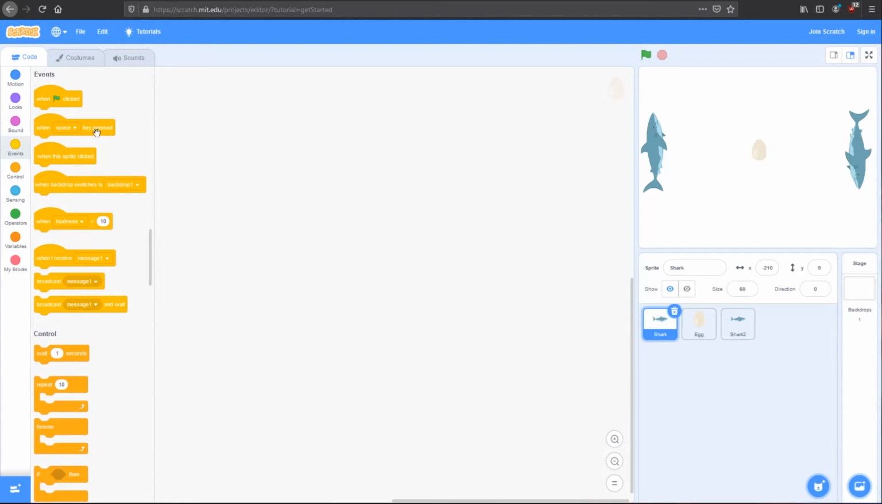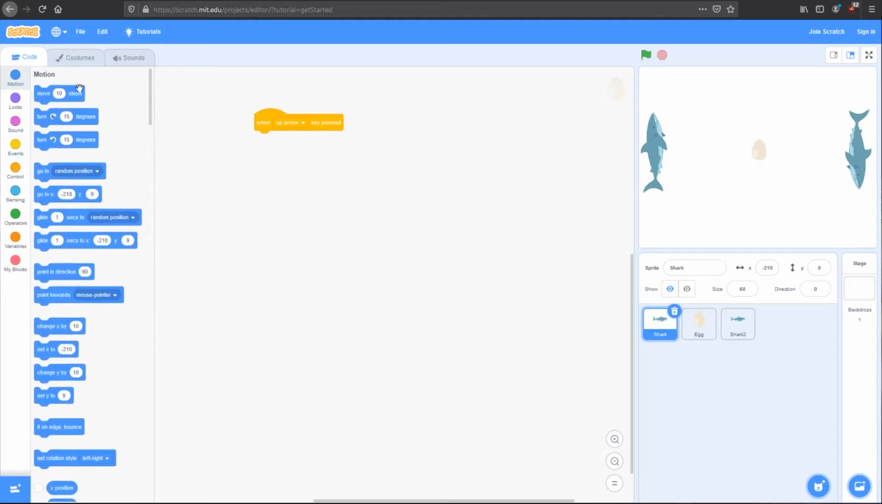So the event I want to start with is this, when space key is pressed, and this will start giving us some controls. So I'm going to go up arrow. So now when the up arrow key is pressed, it'll run anything that's connected below here. And what we want it to do when the up arrow is pressed, we want it to move. That's right. So I'm going to connect that up, hit my go flag, and then I'm going to start hitting this up arrow. And look at that, it can move up. And right off the screen.